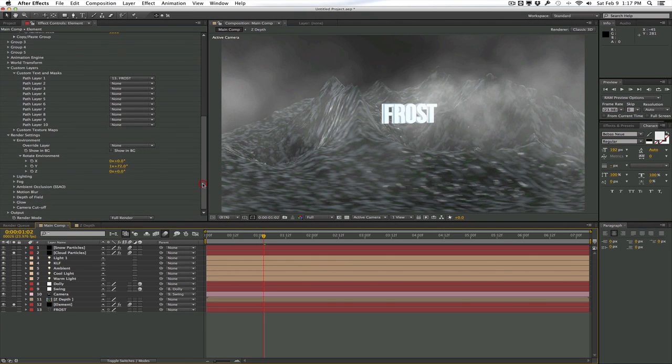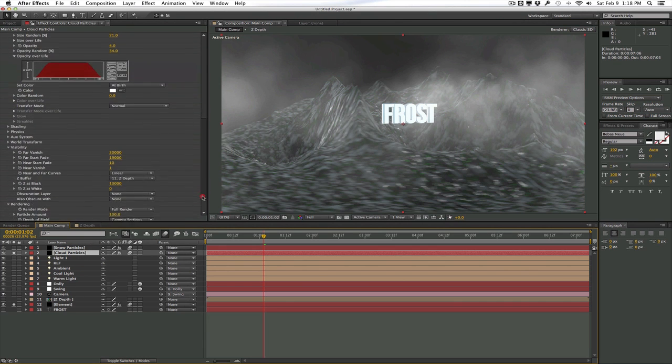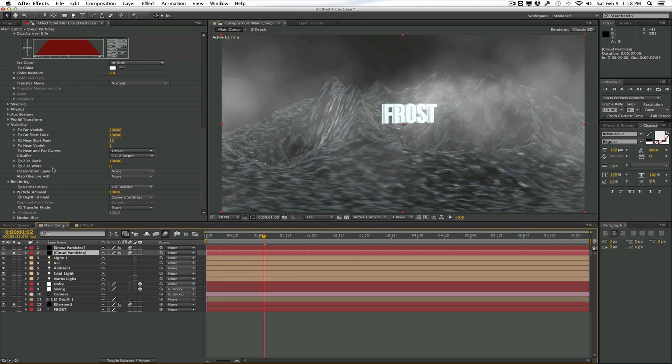So I'm going to go back to the ZDepth in the cloud particles layer, and now I'm going to start playing with the Z at black and Z at white here. If we play around with these things, you can already see that we're getting a lot of depth. Now you want to play with the Z at white as well. What this is doing is adjusting how Particular reads the ZDepth. So I'm going to keep on adjusting some of it.